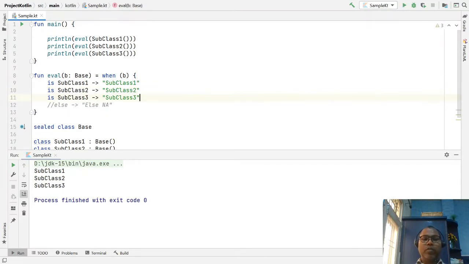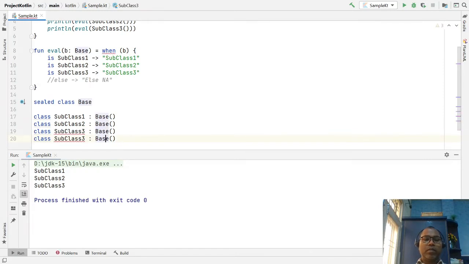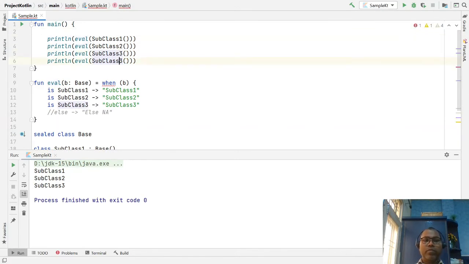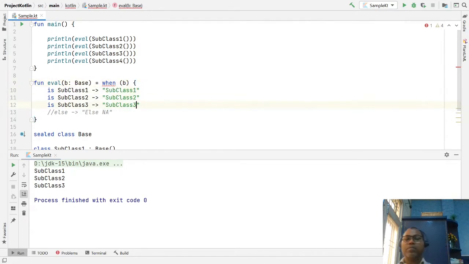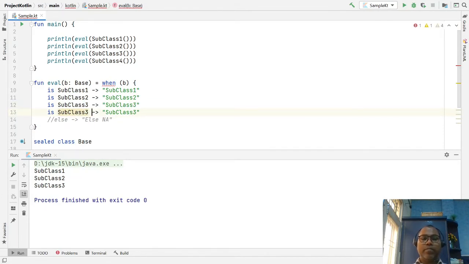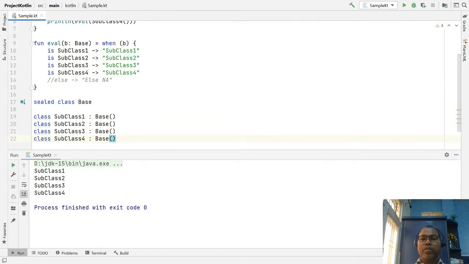If someone adds another class, Subclass4, and tries to use it, you will notice your function will break. It says you are missing Subclass4. So this is the benefit of a sealed class. Whenever you use it in a when expression and a developer creates a new subclass, the compiler points out that we are missing something, so we need to add it here as well. Then your code works.